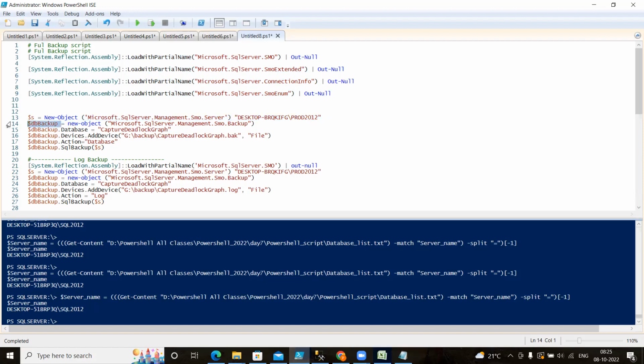Then I take one more variable. This time I declare the SMO named Microsoft SQL Server dot Management dot SMO dot Backup. I save this SMO into this variable, and my server-level information SMO I save into the server variable. After that, you have to declare the backup details. If you look at the backup in this SMO, there is a default setting already saved, but if you want to take the backup using SMOs, you have to declare which database goes inside it.